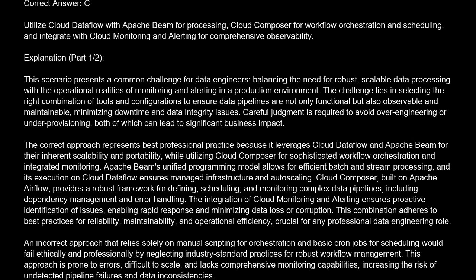The challenge lies in selecting the right combination of tools and configurations to ensure data pipelines are not only functional, but also observable and maintainable, minimizing downtime and data integrity issues. Careful judgment is required to avoid over-engineering or under-provisioning, both of which can lead to significant business impact.